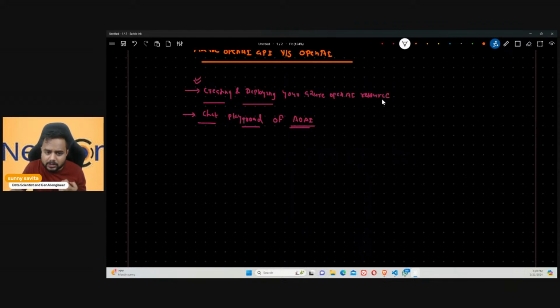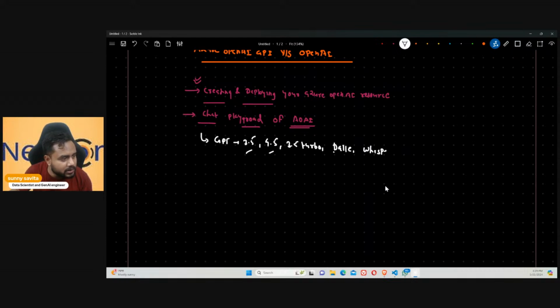Now, what models can you access? You can access all the GPT models. The major models are 3.5, 4.5, and Omni is also there, but Omni is not present as of now. So GPT 3.5, 4.5, 3.5 turbo, you can access. You can even access DALL-E and Whisper. These are the models you can access, and I will show you the complete list of the models, and then you will get to know.